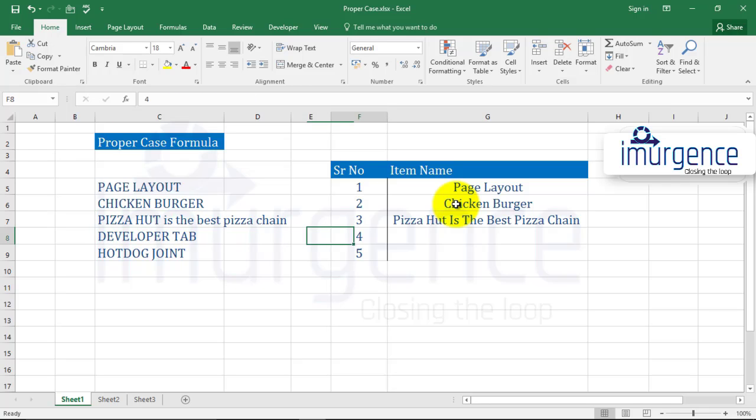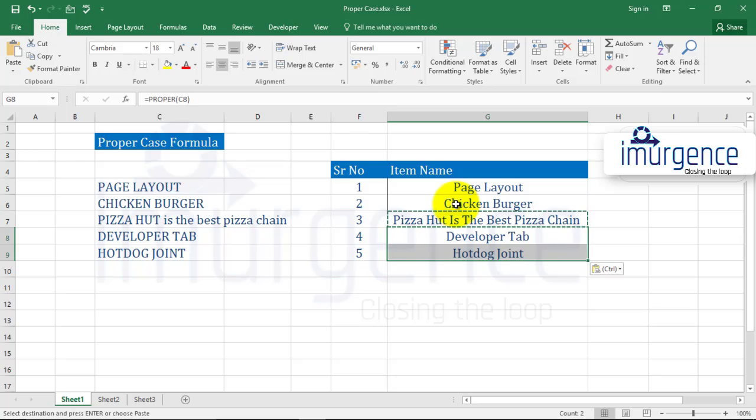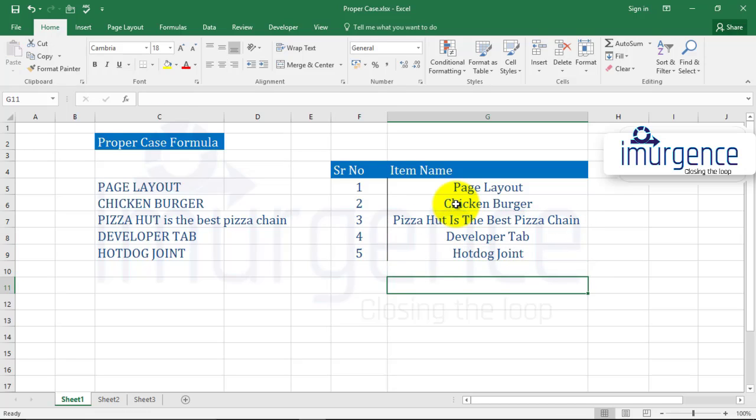We can even copy this formula very easily. Just do a Control C and paste it wherever you want using a Control V. So this is how you use the proper case formula.